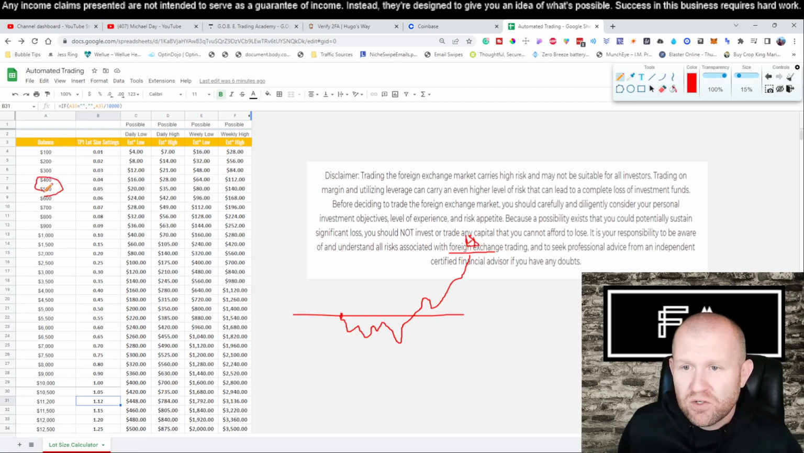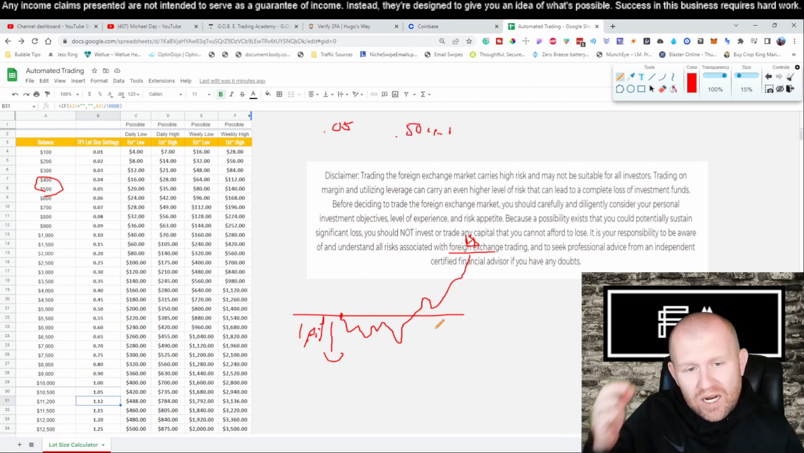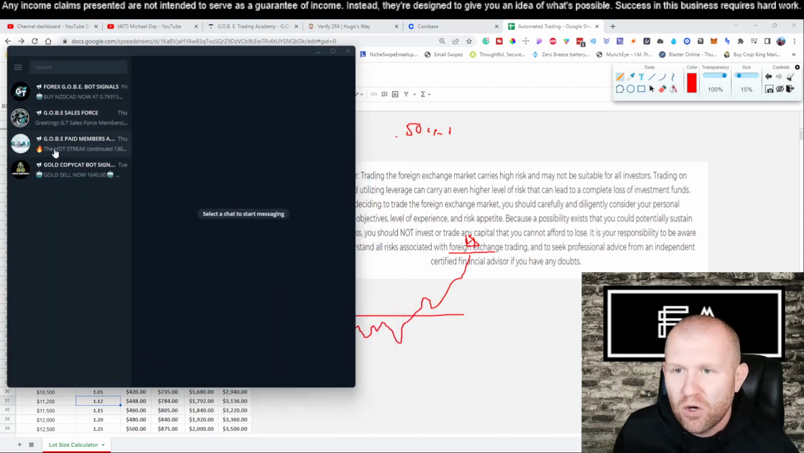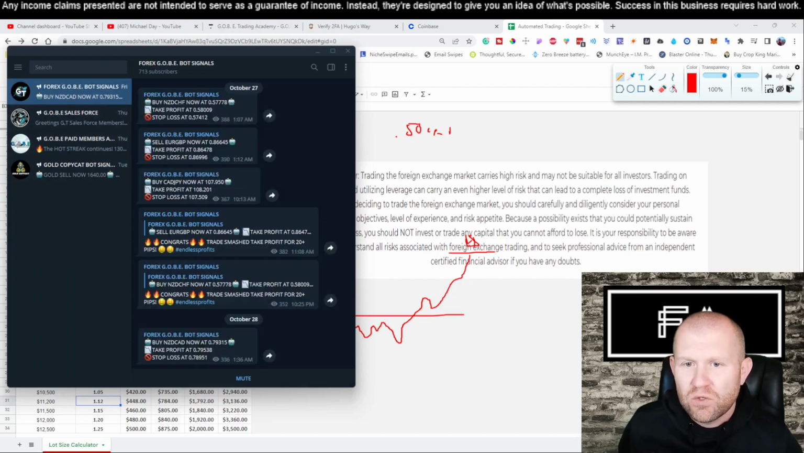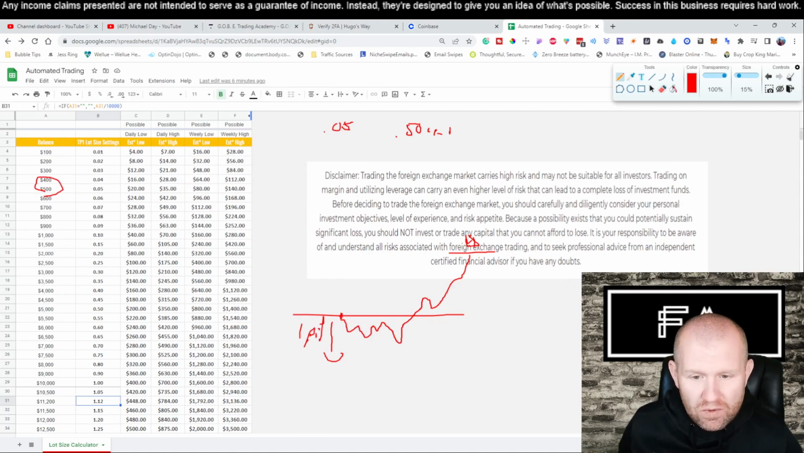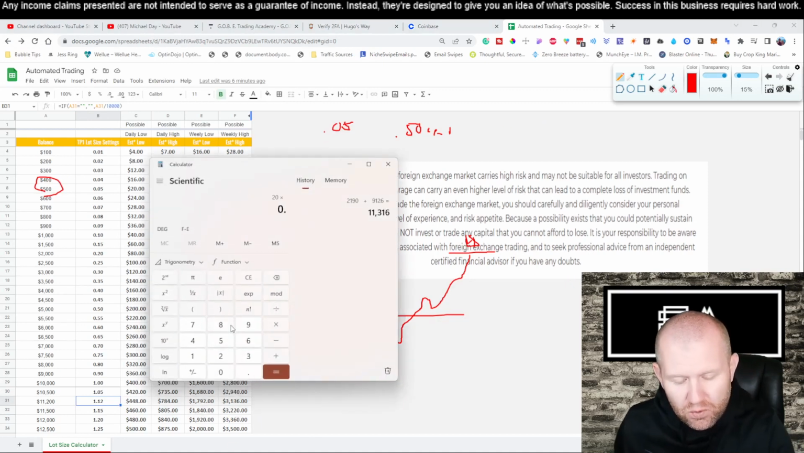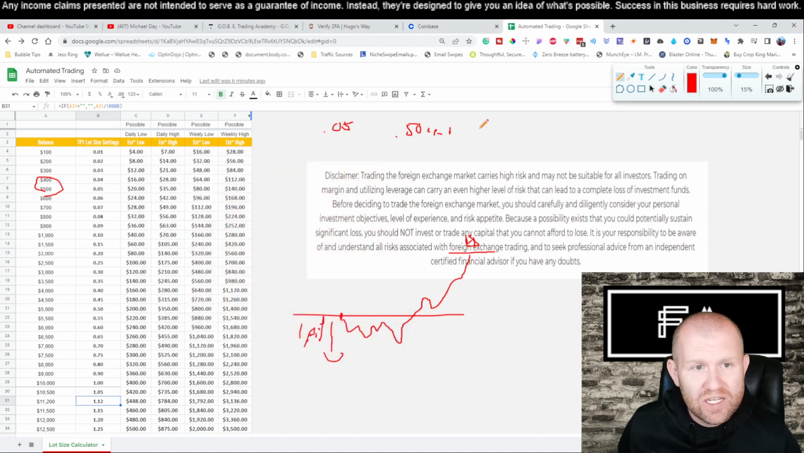Now, if you come in at the $500 level, which is 0.05, that means for every time this thing goes down just one pip, one small pip, it's going to cost you 50 cents, right? So if you check the trades over here inside the Telegram group on the Gobi copycat, you will see on average, we usually crush it for 20 plus pips. You're going to see that a lot, 20 pips, right? So if you do 20 pips, 20 times 0.50 cents, that's $10, right? So that's going to be $10.